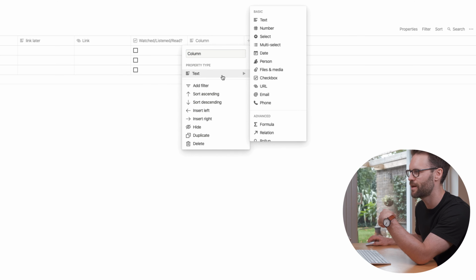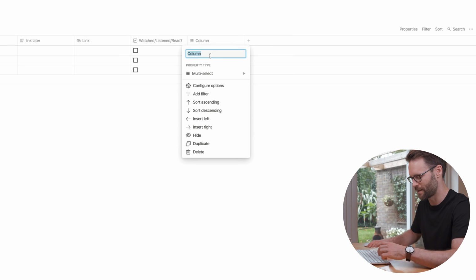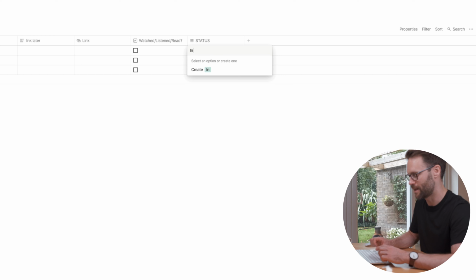Now this is another, if we go back in, this should be a multi-select, that's how I'm doing it anyway. And we're going to make this one status. And in status, we need to list a way to link it to other things. So for now, what we're going to put in together is BOI, so it's in the bibliography of inspiration. Create that.